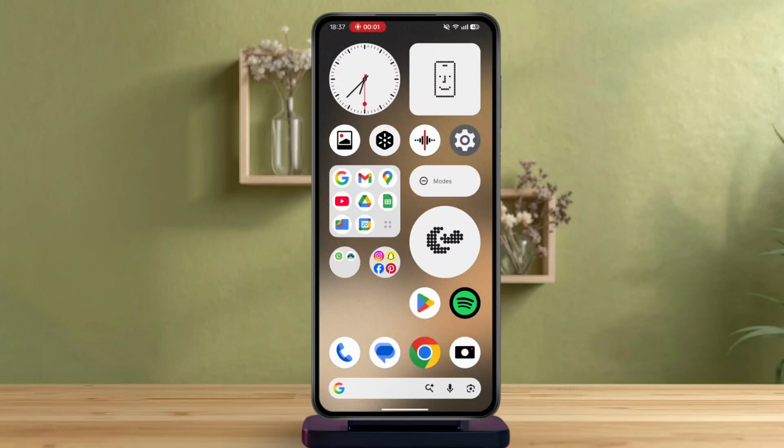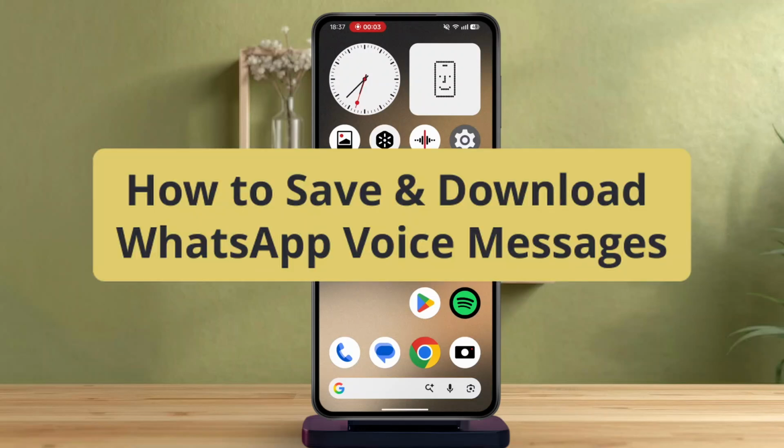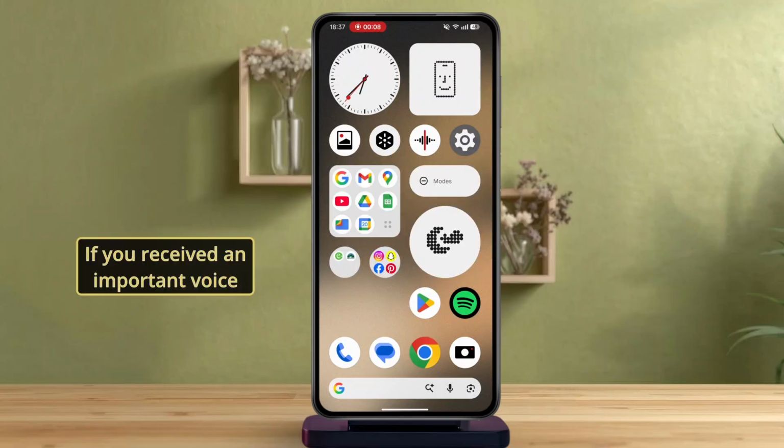Hey everyone, so today I'm showing you how to download and save WhatsApp voice messages to your Android phone. If you received an important voice note that you need to keep, this is super easy.